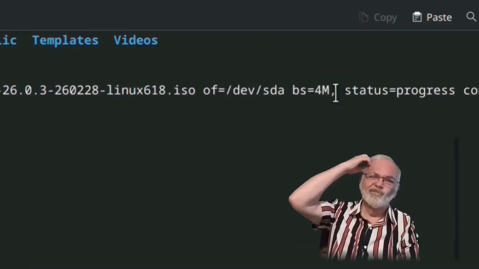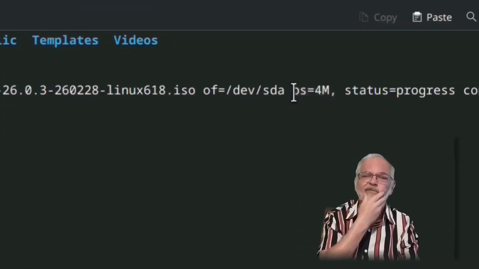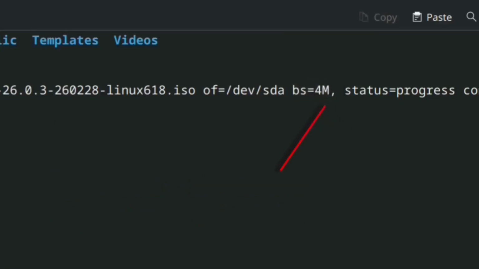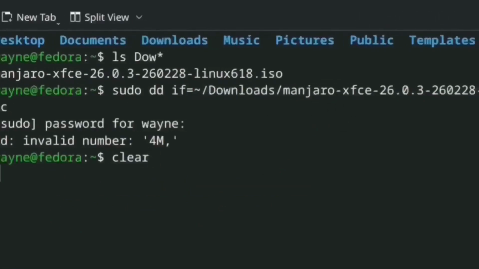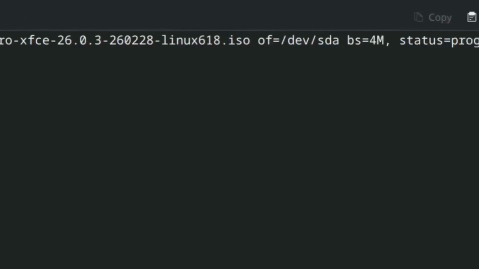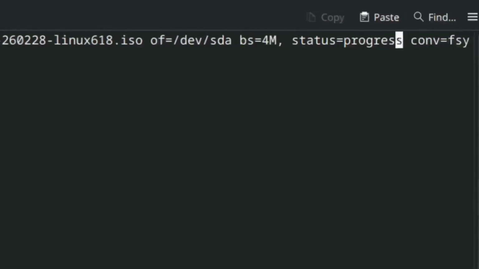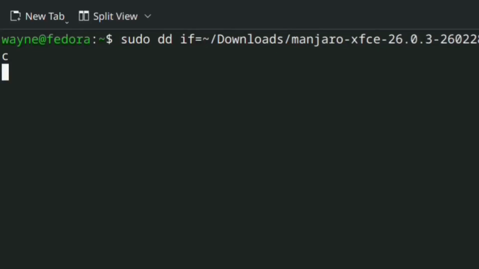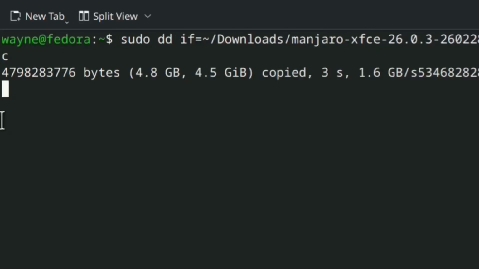Oh, I accidentally put a comma in here. You see that comma right here? That comma has to go. What we're going to do is we're going to go clear, and I'm going to use the up arrow key to get to my previous command, and then I'm going to use the left arrow key to reverse and take that comma out. Well, let's try it again. We don't have the cursor back. It's still working in the background.